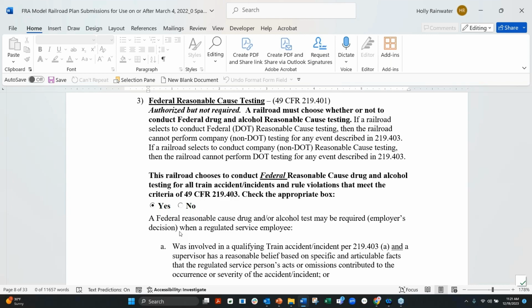Under 219.403, it should be company. If you did federal, now you're at risk of a violation. And if somebody tested positive, they had a positive test under federal authority, that probably should not have occurred. It would have not been a reason to test under 219.